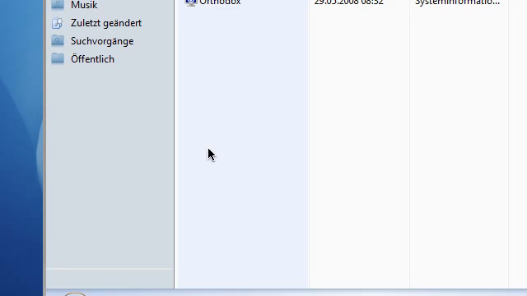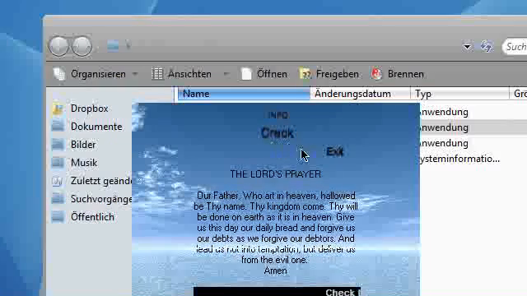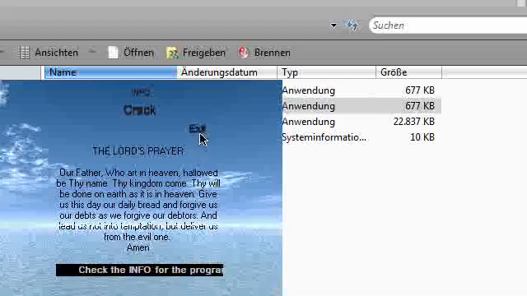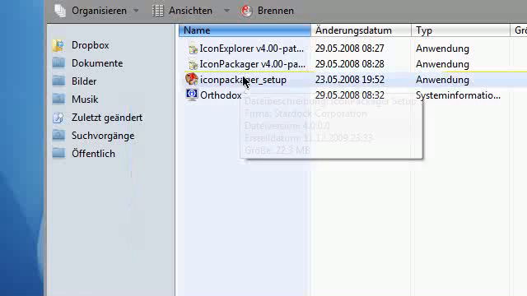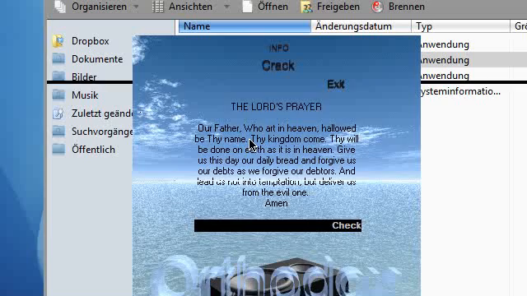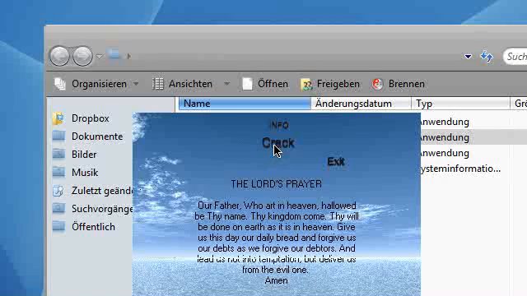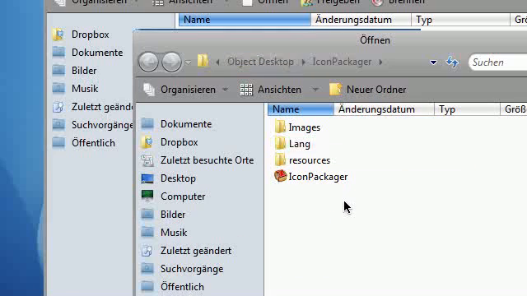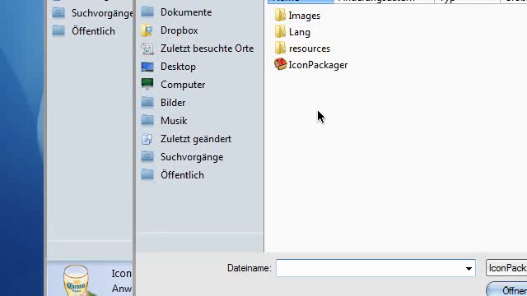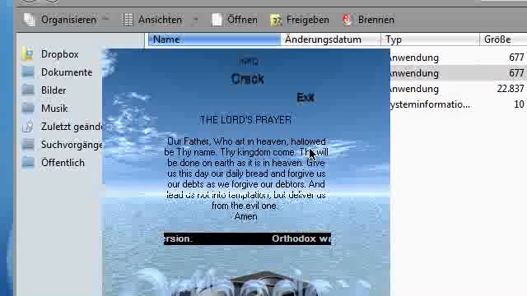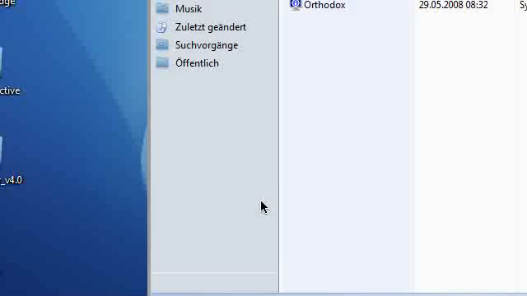It's going to give you this. Okay. So what you're going to do is click patch. So let's run through it quickly. You're going to look for Icon Packager, so it's right here. You're going to patch it. That's what you're going to do. You're going to look for it on your desktop, click on Icon Packager, and patch it.